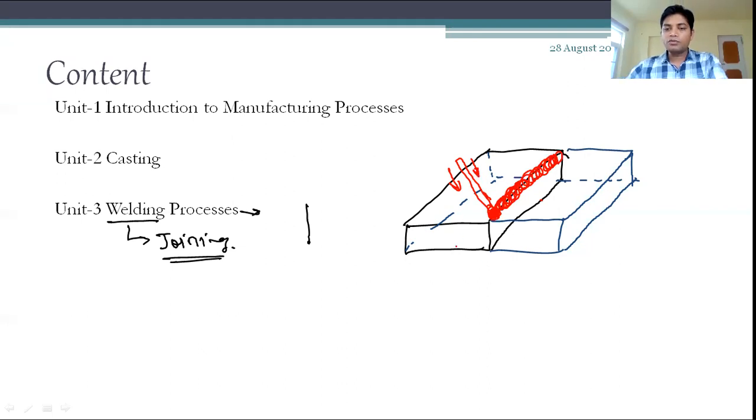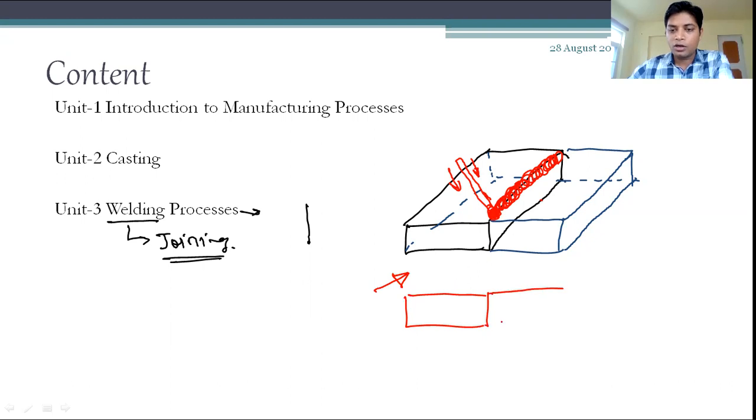When you see from the front view, this is plate one. Today, all the students are from civil engineering, so I hope all of you are aware of the front view and top view. So when you see the front view, it will look like this, and the material which is deposited will look like this. This is basically what we call the weld zone.